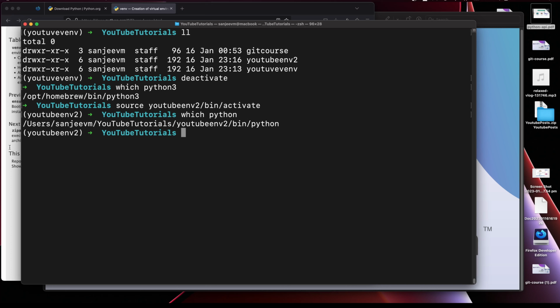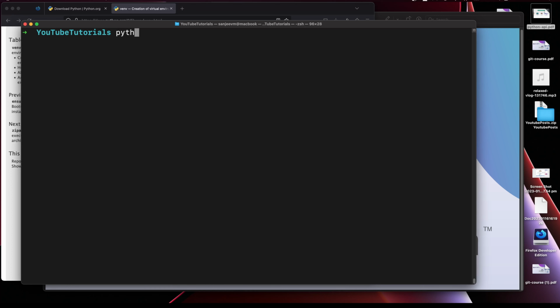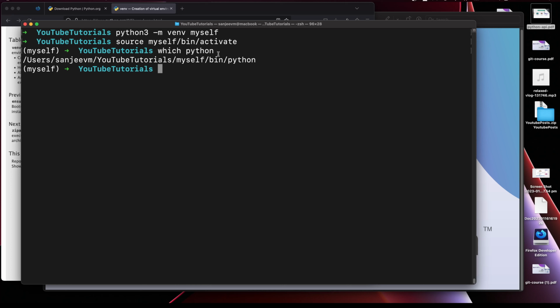So I will give a quick demo of what I really mean on that part. What I'll do is I will deactivate again, then I'll create my own virtual environment, just myself. So here, source myself bin activate, which Python, you are in the newly created virtual environment. Now let's go to our browser.